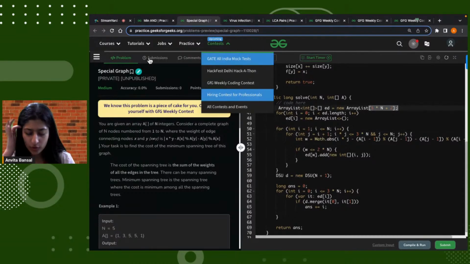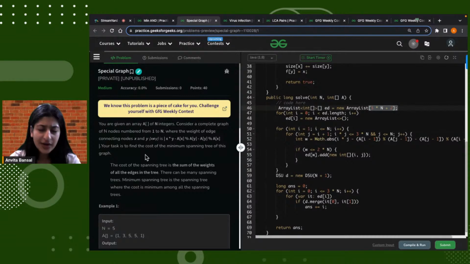Okay, moving on to the problem now. For those who have never studied DSU, I'll try to give you some hints or a glimpse of what DSU is, but I cannot explain the entire DSU because that itself is a topic you will have to learn in order to understand this question.